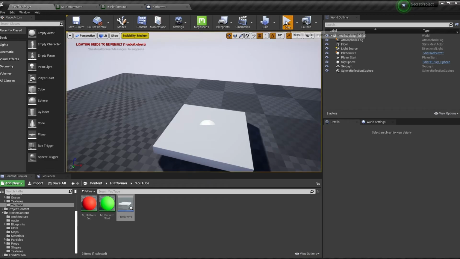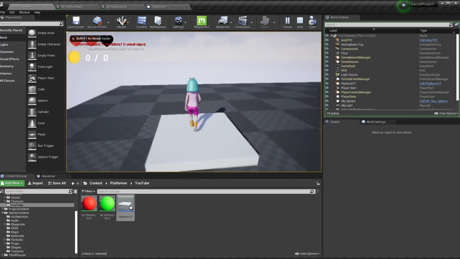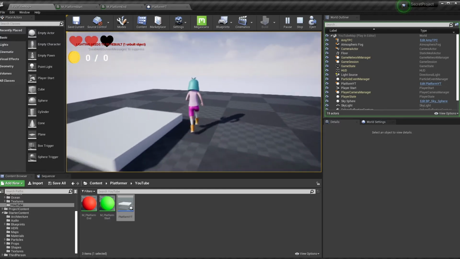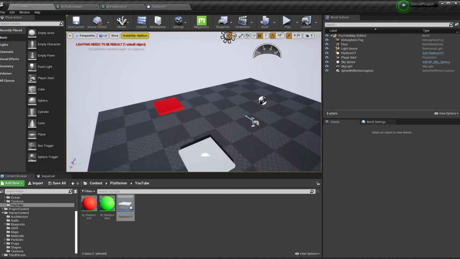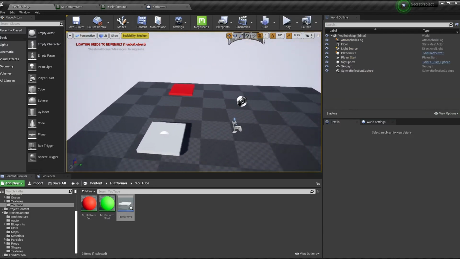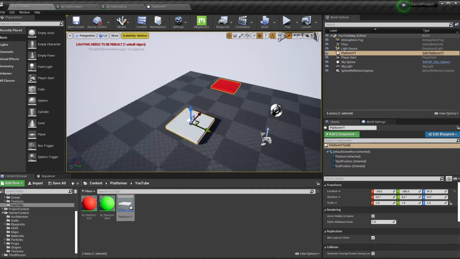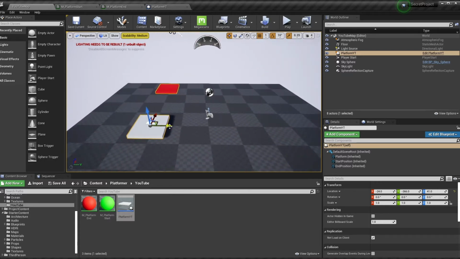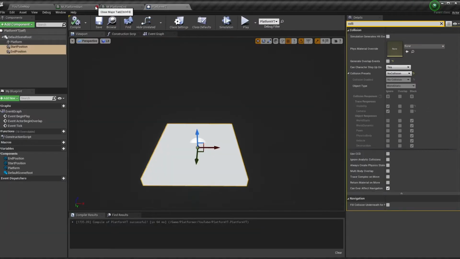Now when we go to our level, walk straight ahead, there's nothing. So now we want this platform to actually move to the location. So let's just open up our blueprint.